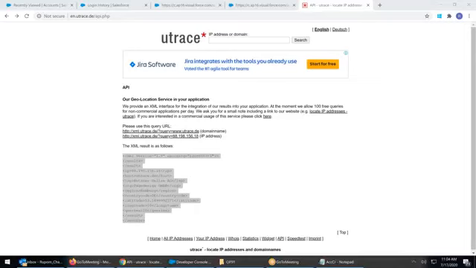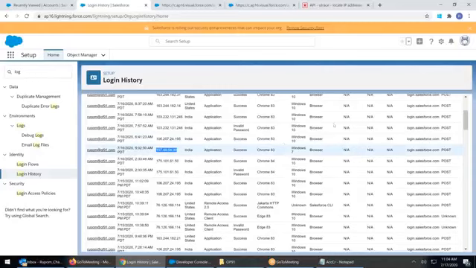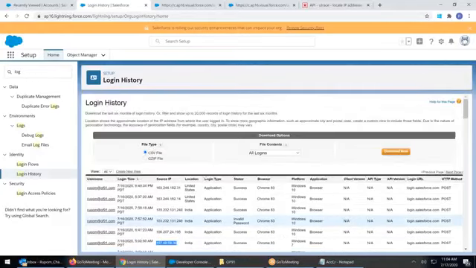I'll be integrating with this website now. My Salesforce will be communicating with this Utrace. It's a third-party system. We will pass the IP address to Utrace. Utrace will give me back the response. I will read the response and display it in Salesforce, or save the data in my Salesforce table. In this login table itself, I can say location, ISP.